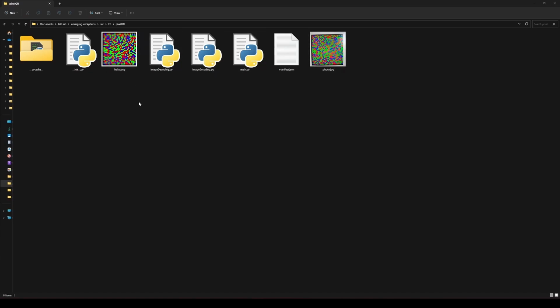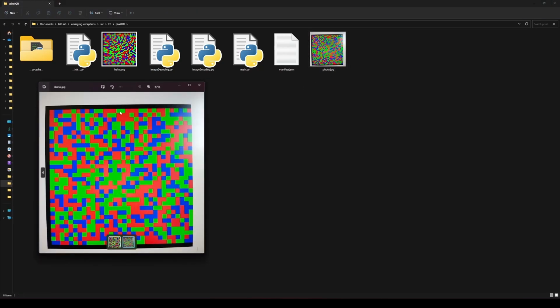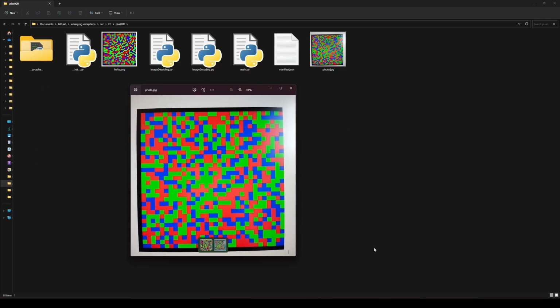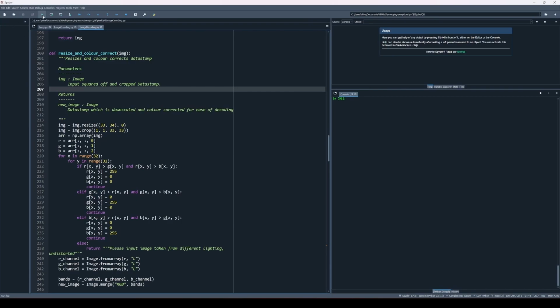So, I have taken a photo of the code, and I've uploaded it into the same directory. As you can see here, this was a photo taken of my monitor. However, you could also theoretically print out this code and do it that way as well. All we need to do is load it into the image decoding software as photo.jpg, and it gets decoded into Hello World. It does take a second, but it can decode from photos.